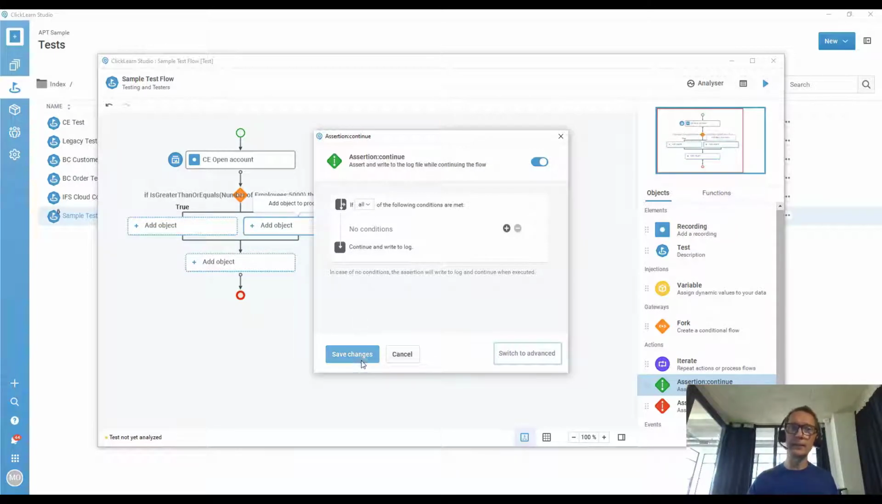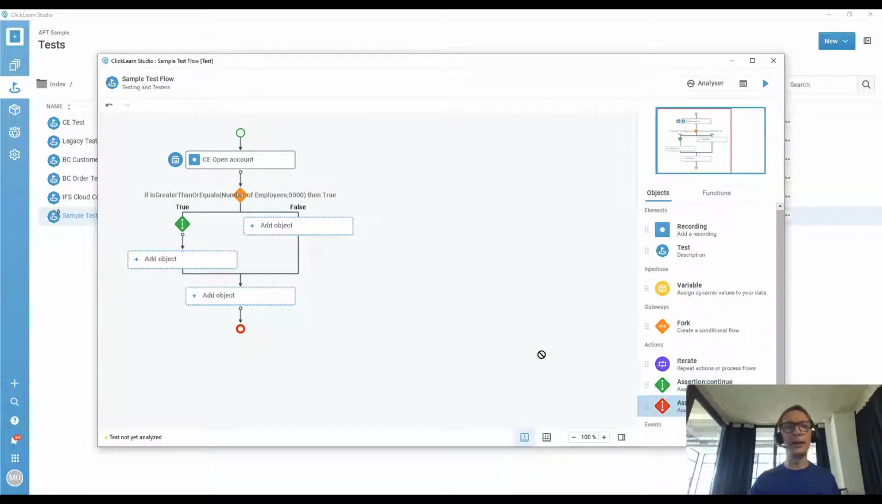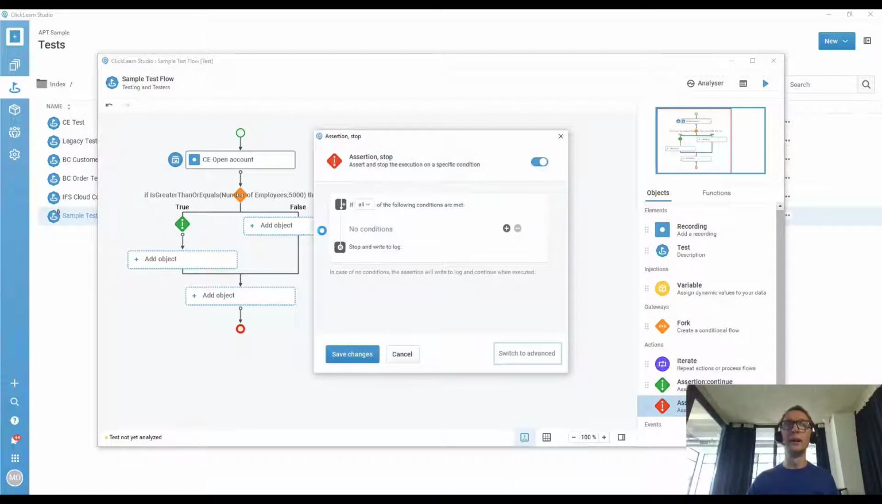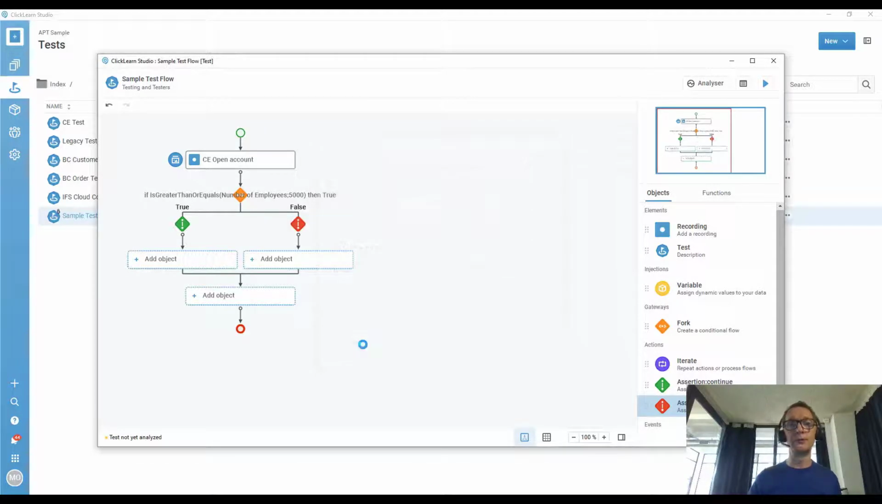I will not add a condition to this because I have a condition on the branching already. So I'll save the changes, and I will do differently on the right-hand side. I want everything to stop if it's not greater than or equal to 5,000. And in this way, you have the ability to build up your flows easily, understandable, less technical than normally if you had to do programming, and basically prepare everything.